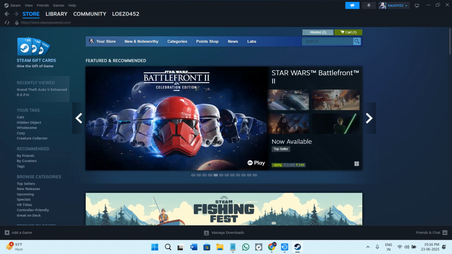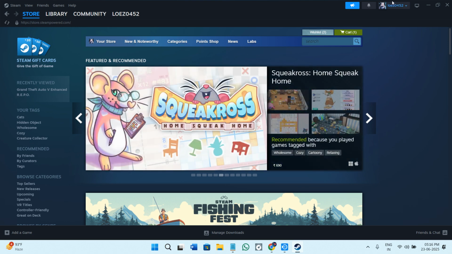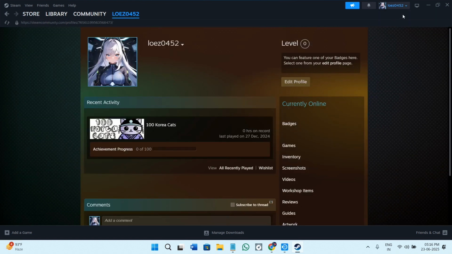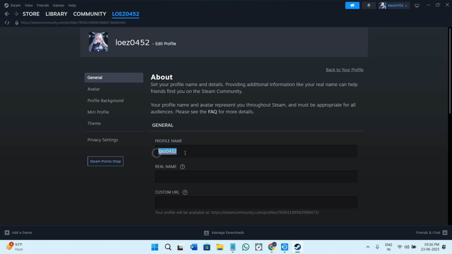updated anytime. So if you want to change that after logging in, click on your profile icon in the top, then select the option of view my profile. Over here, select the option of edit profile, and here you will see your profile name. So this is the profile name which you can change anytime.